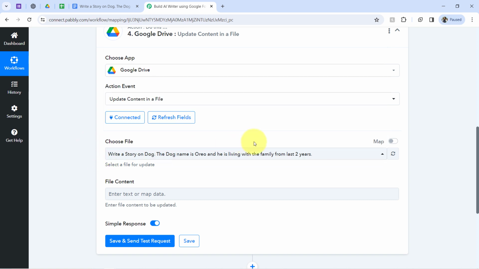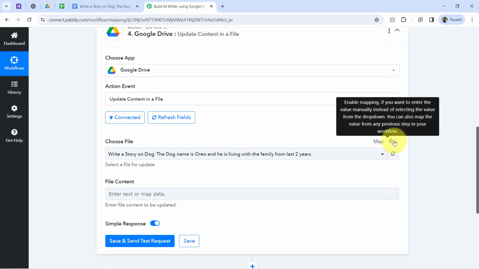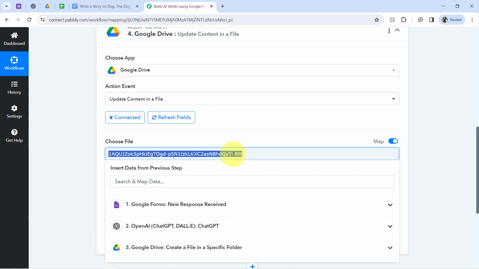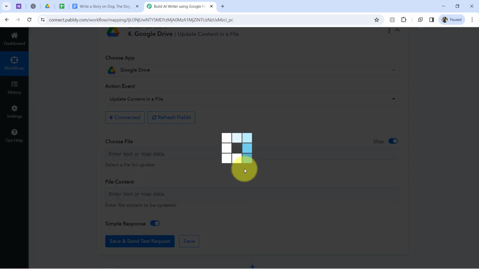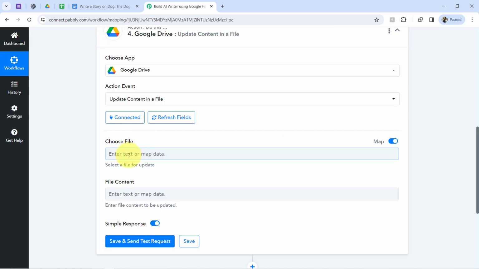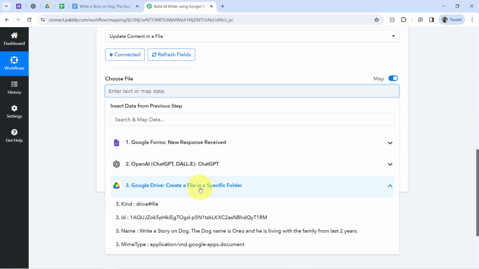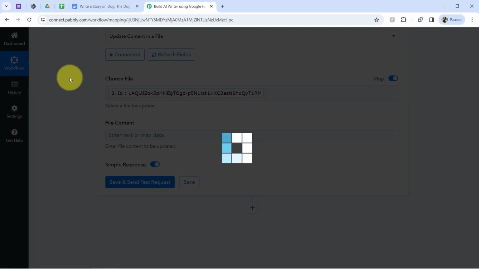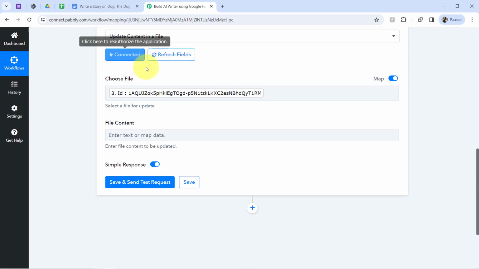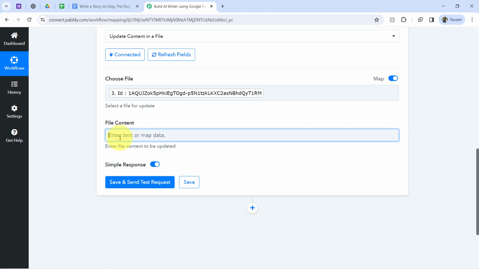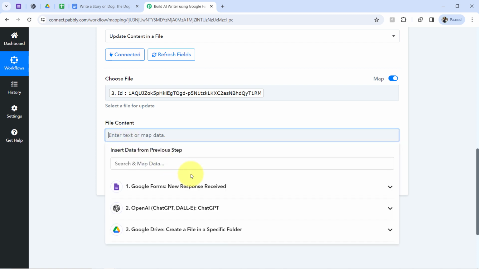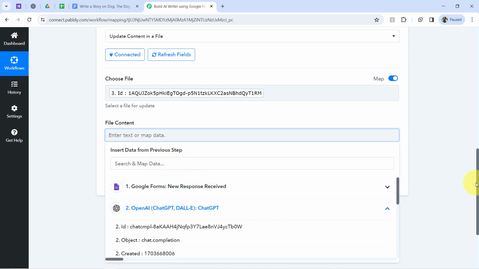So that is why I will have to map the ID of the file instead of selecting from the drop down. For that I have firstly enabled that mapping button, removing this existing ID, and from this drop down only I am going to map the ID of the file which I have just created from my previous step. Alright, it is done, and again telling you, whatever details we map here will be replaced automatically when our automation works in real time, but whatever details we provide here manually will remain same.